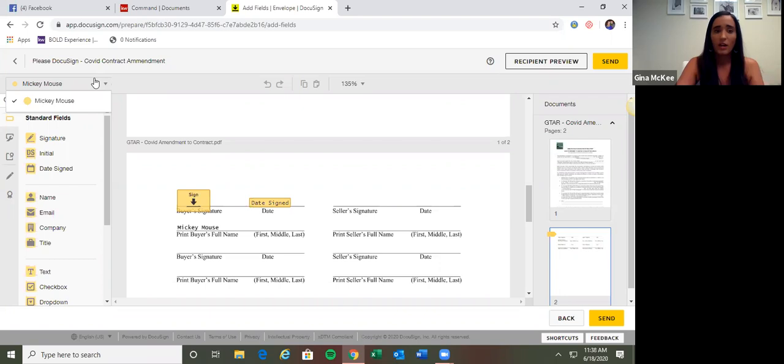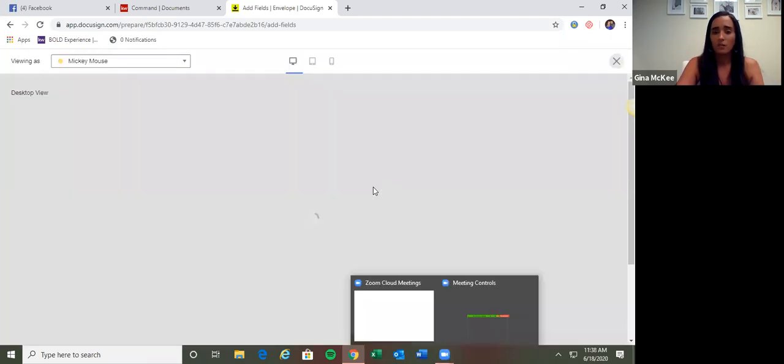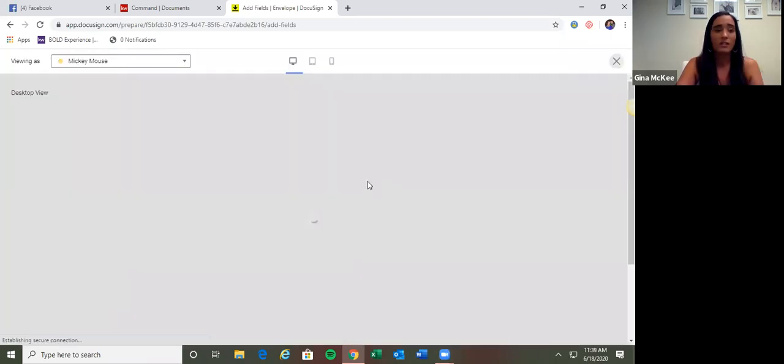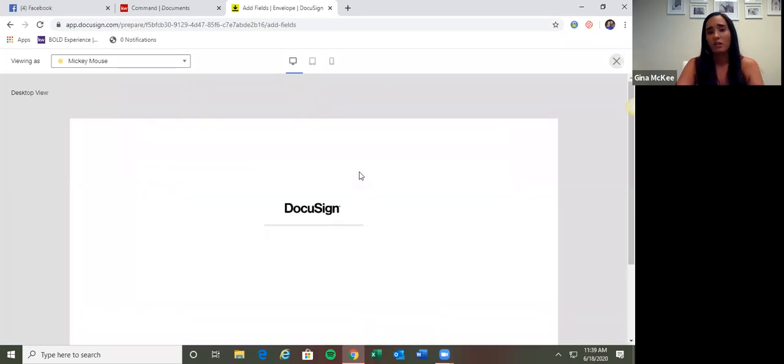So let's say, okay, well, I want to preview. I want to see what Mickey is going to see whenever he gets this document, okay? So I'm going to select recipient preview. And it's going to give me a few options. It's going to say, okay, this is what it looks like if you're on a desktop. This is what it's going to look like if you're on a tablet. And this is what it's going to look like if you're on a cell phone. So if you just want to see what Mickey Mouse is going to see, you can come in here and look at this preview.